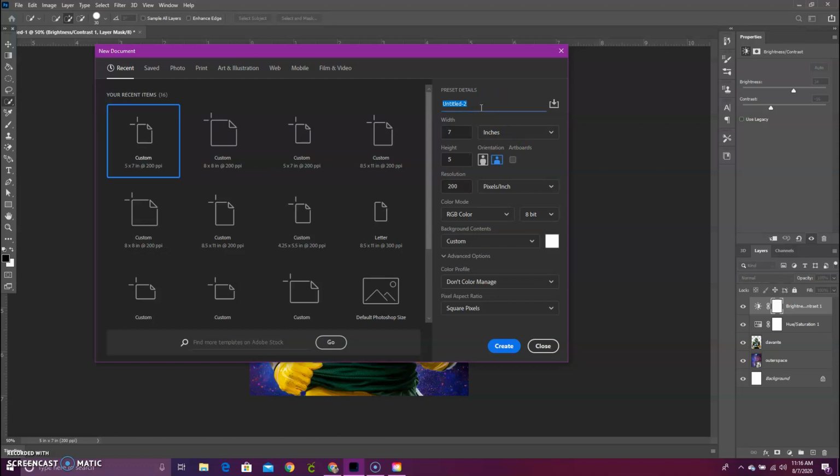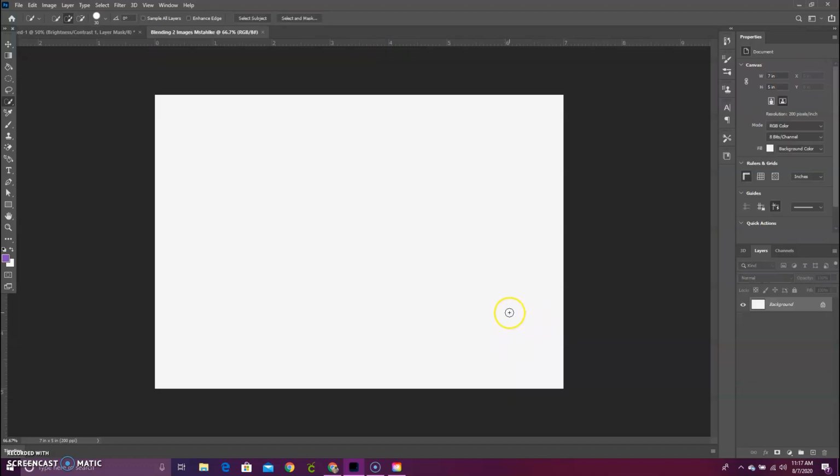I can title this work Blending Two Images and my name. And then resolution you can leave at 200 pixels per inch. Leave it at RGB. The only time you would really change this is if you want to print your image. That's when you would use CMYK. For now, for online images, RGB is just fine. Your background contents you can leave as white. And then we can just click Create to start off with.